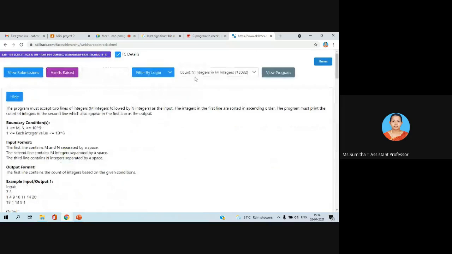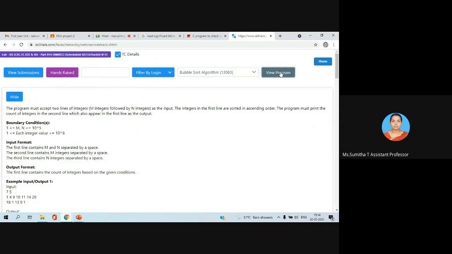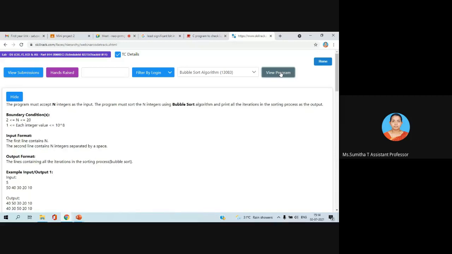The next one, bubble sort. How can we do the bubble sort? We take one element and compare it with the adjacent element, and if it is greater, we move to the next, bubbling one by one step. At the end of the first pass, the highest element is placed at the last, I mean the rightmost side. Okay, this is the bubble sort.